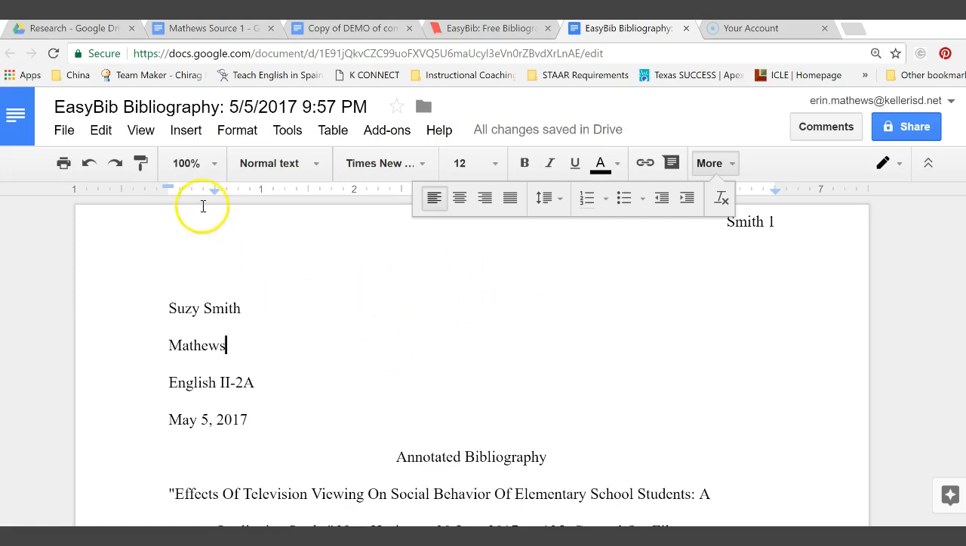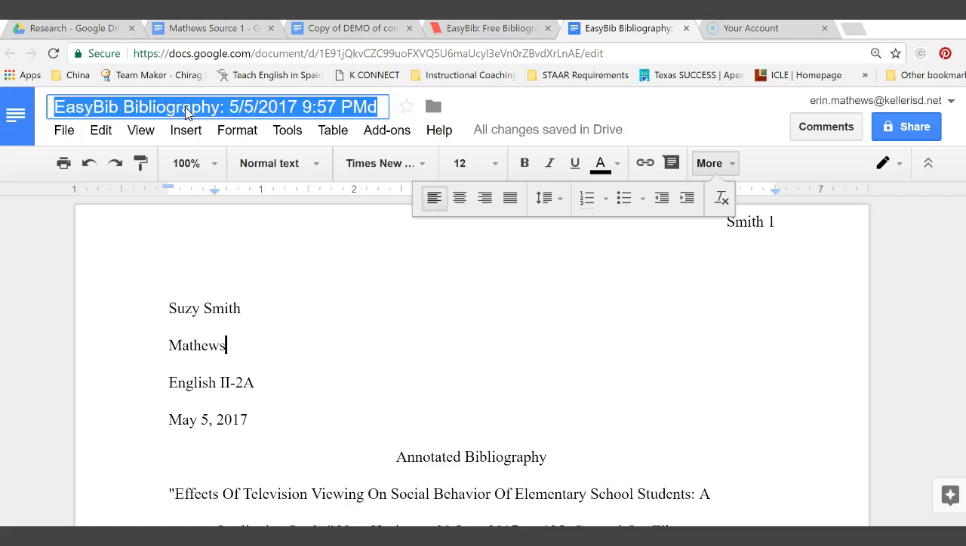So from here, the one last little part we need to do is to change this title here. Sorry, it's going to click over there. So you can call this Annotated Bib, Annotated Bibliography, whichever one that you would like to do. And then click back down here.